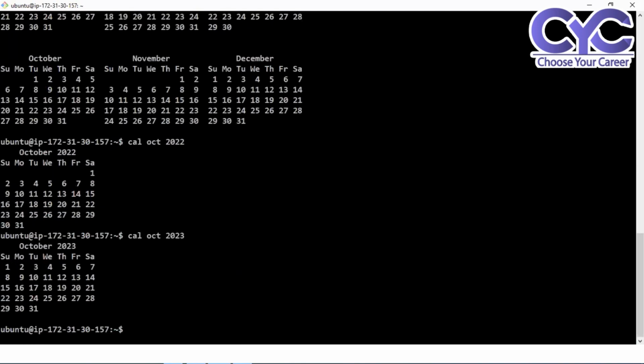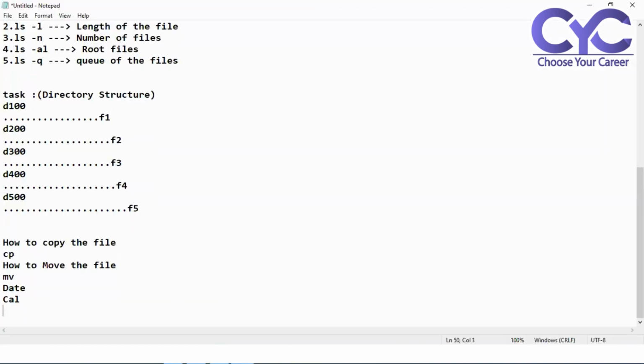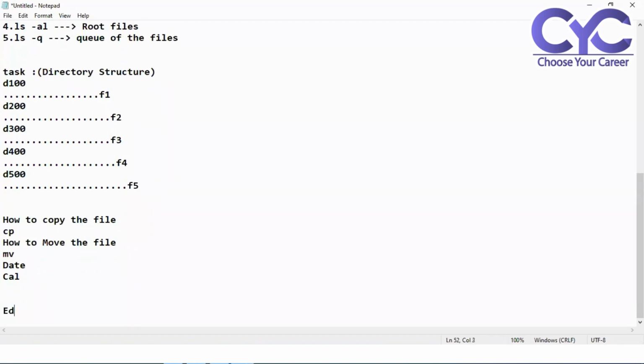Okay, now let's go with the next thing, editors. Editors is nothing but just like a notepad. So in Windows we have a notepad, but coming to Linux, how can you go with an editor? So we are using the VI editor. The VI editor is nothing but a visual interface.